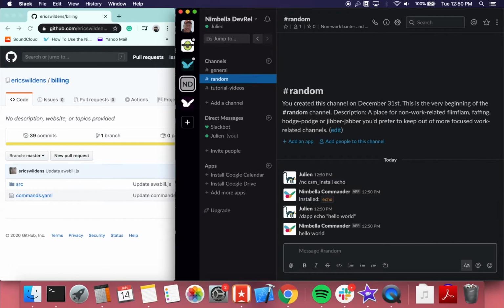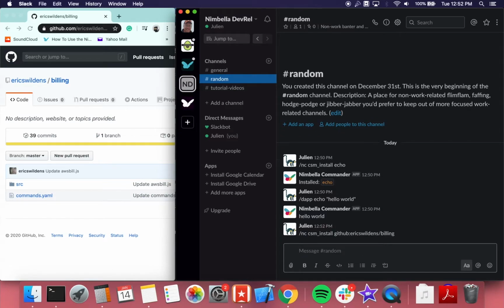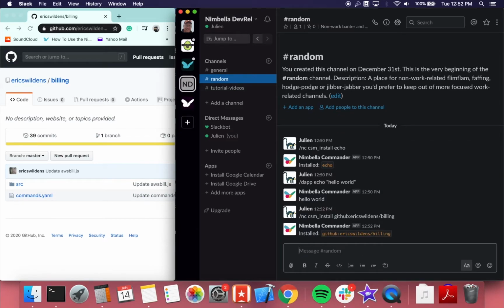Not every set will come stock with Commander, so there's an option to install commands from GitHub. The process for this is entirely similar to the previous example, but uses a path on GitHub that leads to a YAML file. Use /nc csm install followed by a GitHub path to install the command set. We'll be using the path github:/ericswoldens/billing. Note that GitHub uses caches, so if you recently pushed changes to a repo, you might not be able to pull the new files until the cache resets.